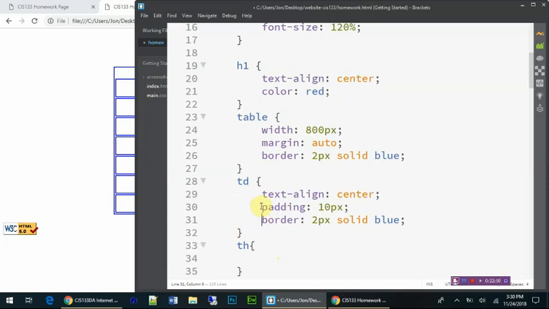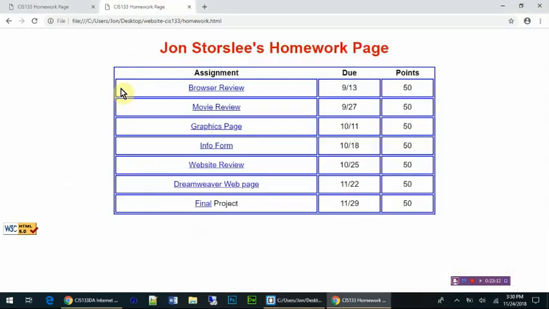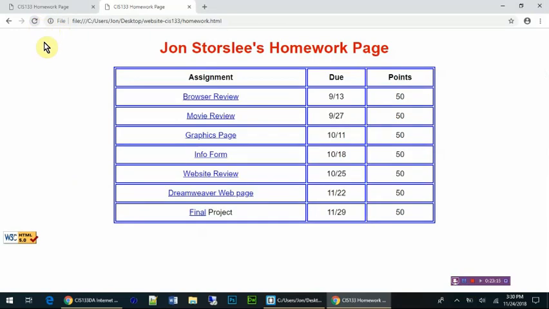Oh, I do need the padding though. What I'm going to do is I'm going to copy these two settings and paste. Now another thing I could have done, since it's already aligned center, I could just put TD comma TH and do the same thing. Now let's see what it looks like. Come back over here. There we go. So now I have it nice and centered.